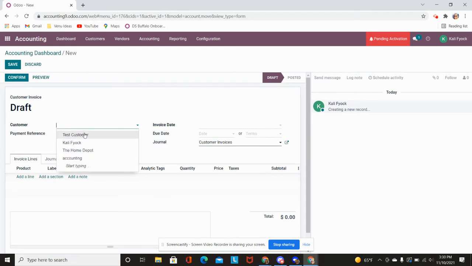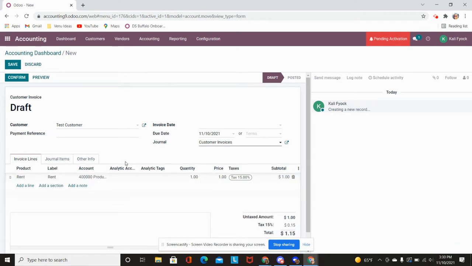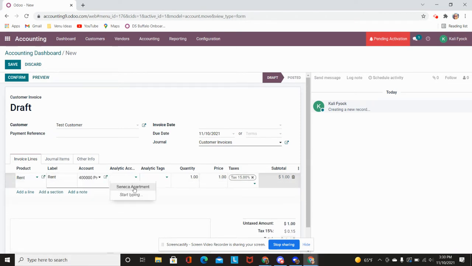Creating a new invoice, I will be able to go ahead and put in the customer that I am creating this invoice for. And I am going to do it for rent. It will be going into an account already. And then I can choose an Analytic account, which can be the current apartment complex that you are billing for. I'm even able to put in a tag saying that this is for unit A, and the price of rent as well as tax.